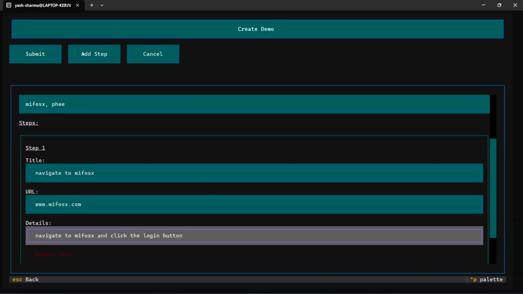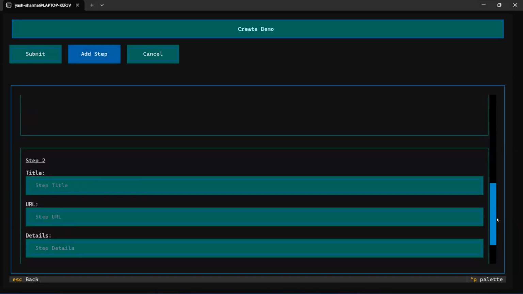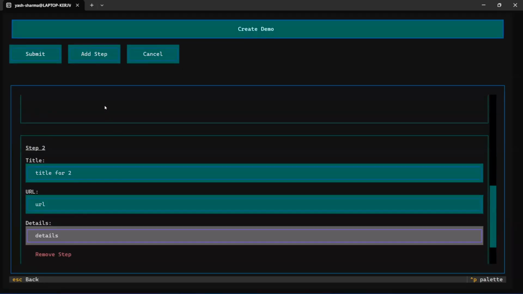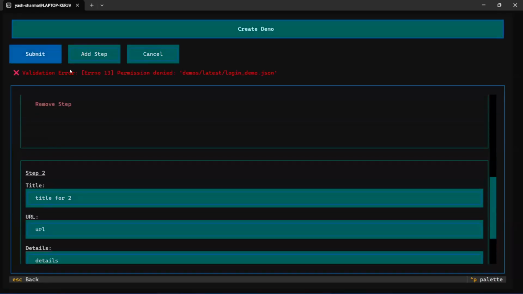Then we can add steps here. Step 2. For step 2, we can add URL. For the next step, we can add details. We can even remove this step if we need to. Then we just need to hit the submit button to save this file.